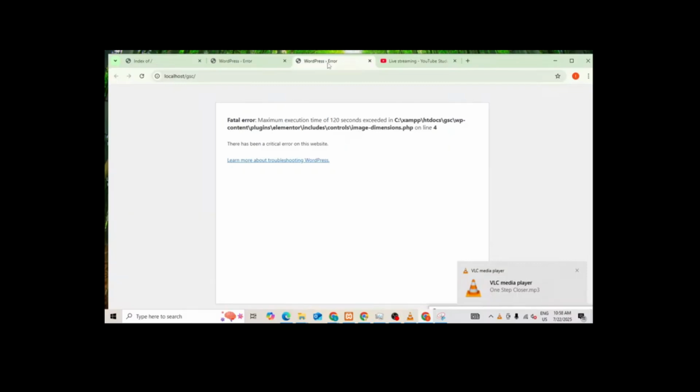Today, I want us to learn this simple troubleshooting technique. One of my friends sent me a screenshot and he had a challenge. He told me, Sharif, whenever I try to load my website from localhost, it displays such kind of error: maximum execution time of 120 seconds exceeded.